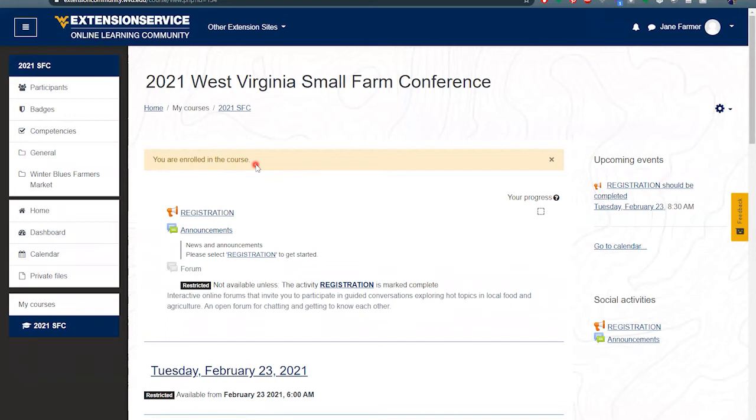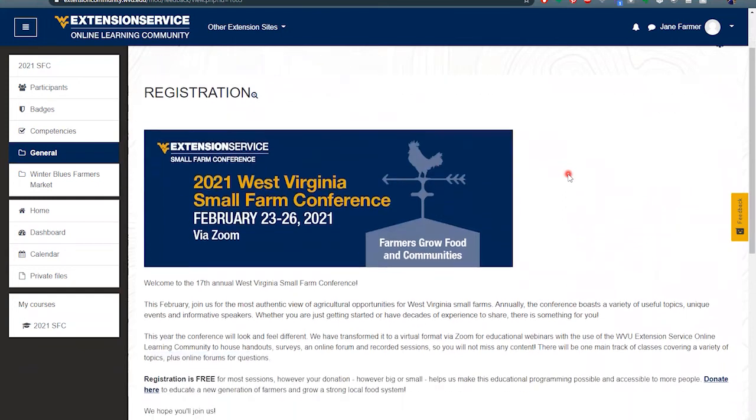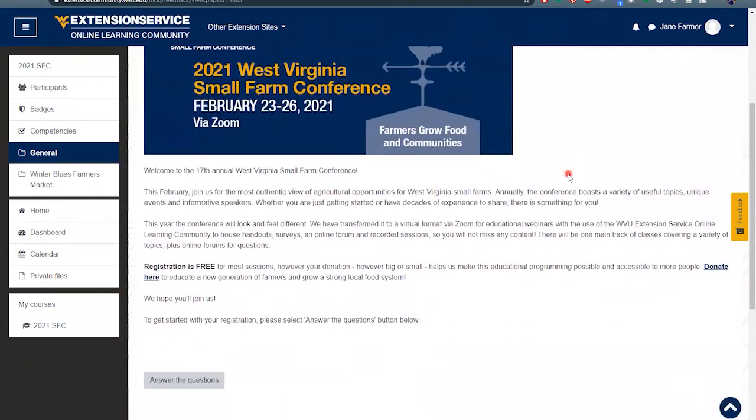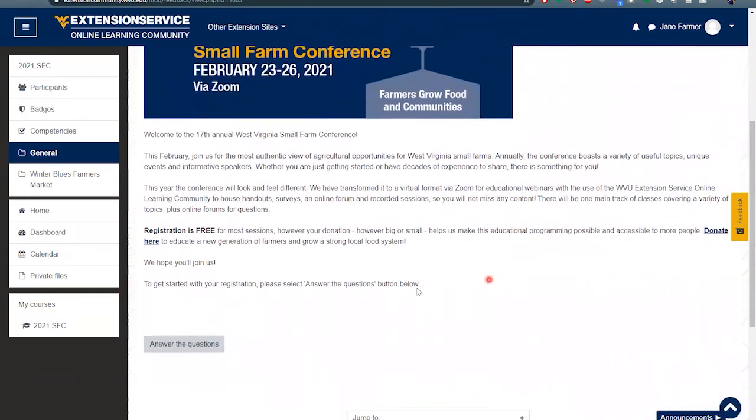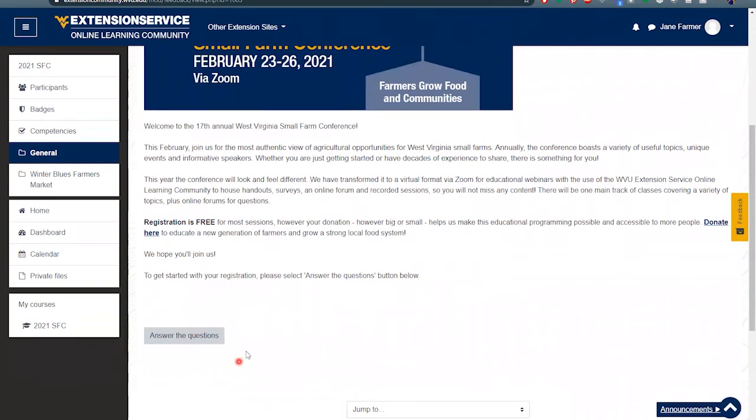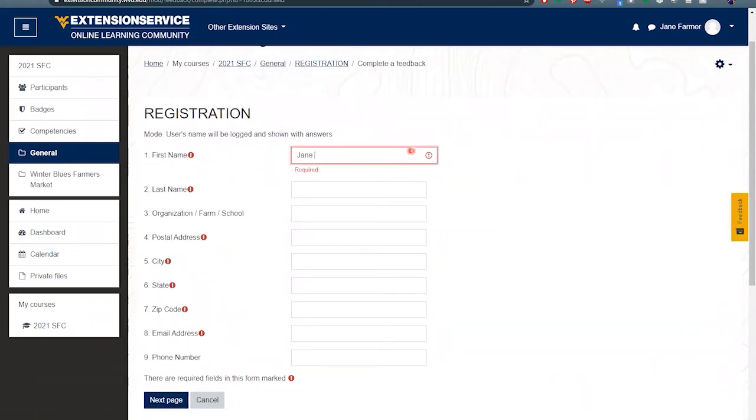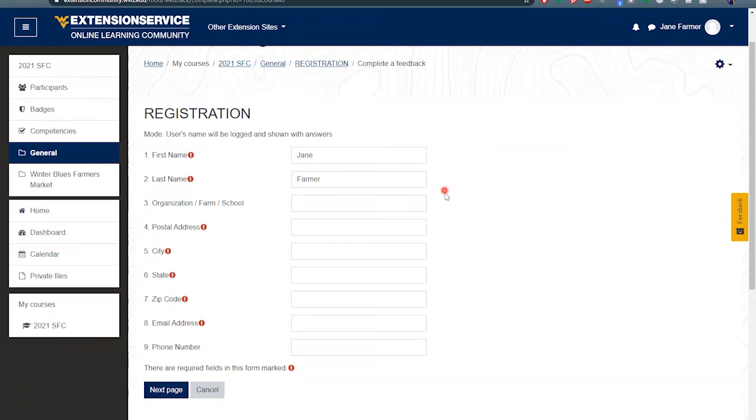The next step is to register for the actual event itself. For our event, where it says registration, select registration. From there, you'll scroll down. We have a little description about the event. And then here it says answer the questions. Select that. So go ahead and register for our event.